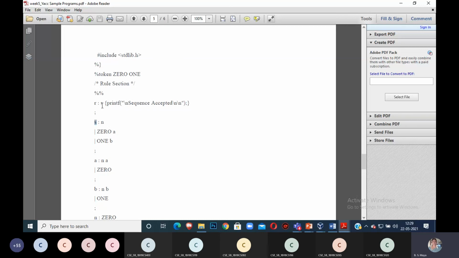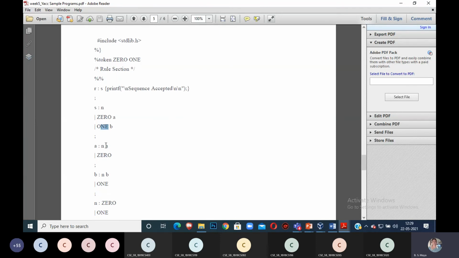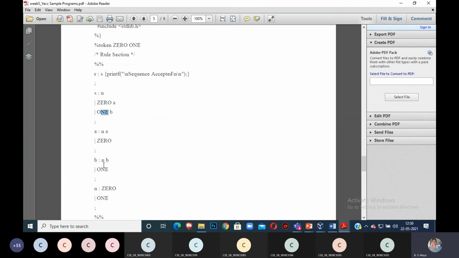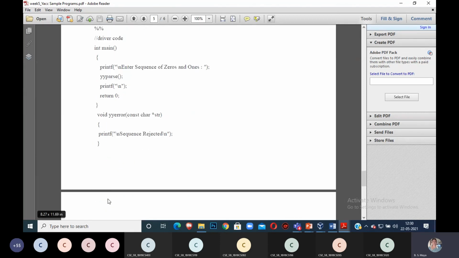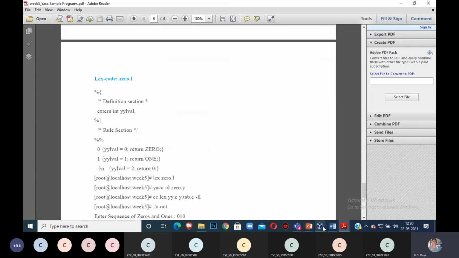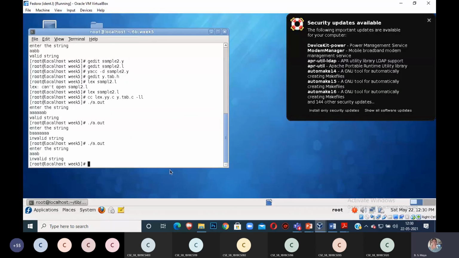S is replaced with a new non-terminal, and the sequence is accepted. This S is any number of 0s and any number of 1s: 0 followed by A, 1 followed by B. What is A? N number of A and 0. What is B? N number of B and 1. What is N? N is 0 and 1. See, I will do the detail. For this program also I will send it to you. Just know what the input and output are, and you can execute it.